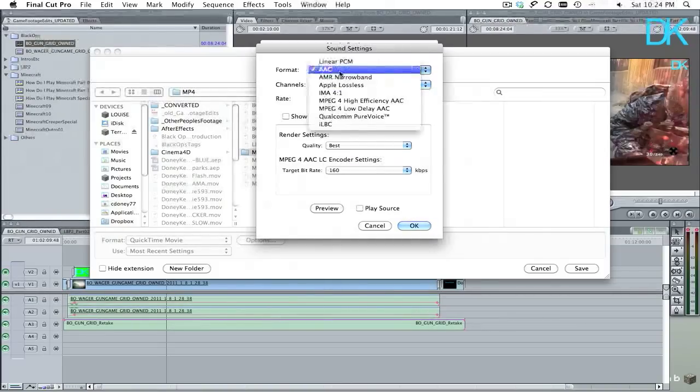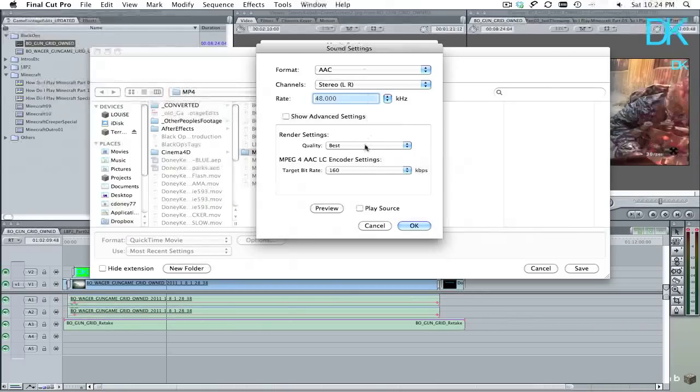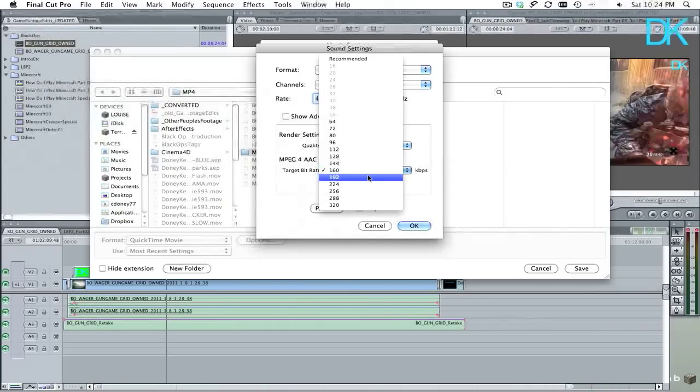Okay, here, AAC, always AAC. That's what YouTube supports. Don't use linear PCM. It's massive. There's no point. YouTube just has to encode it anyway, so it'll put it as AAC. Quality best, may as well. And here, this is an interesting one. A lot of people say you should use 192. Generally, I would go with that. But YouTube only renders at 128. So either way, if you send it at 192, it's going to end up 128. So it's a difficult one.